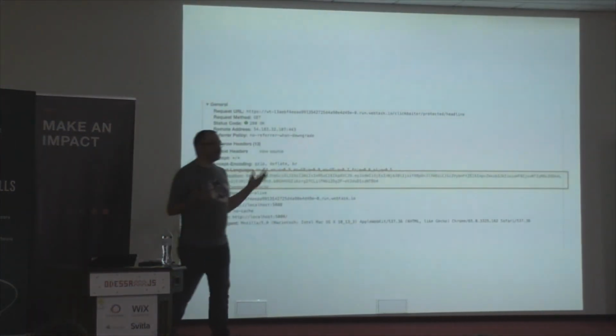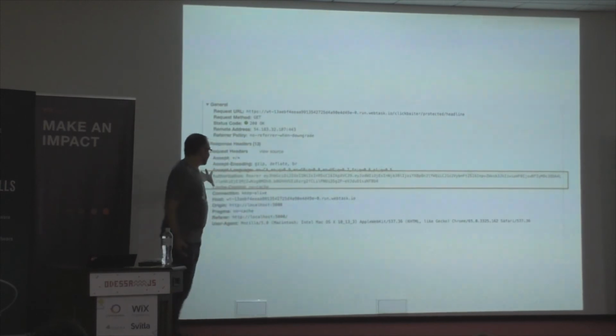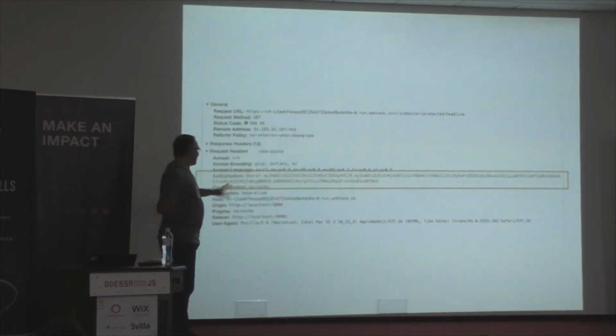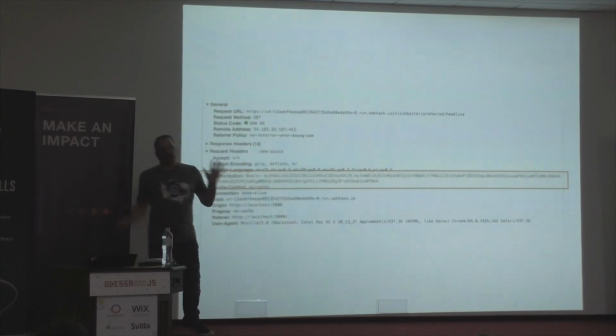On the front end, the only thing that you need to do is to add your JSON Web Token once you have it from the authorization server. You add it to all of your outgoing requests. So you just simply add this as an authorization header, and that's all you need to do.